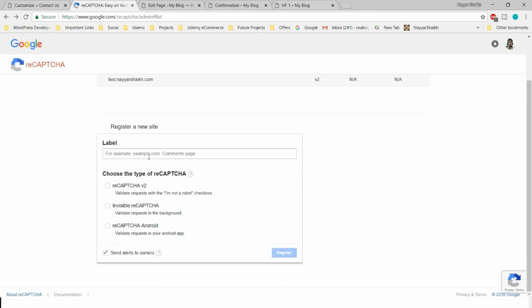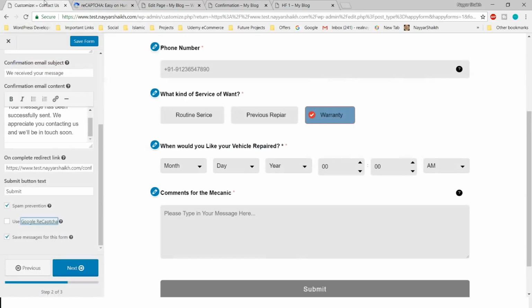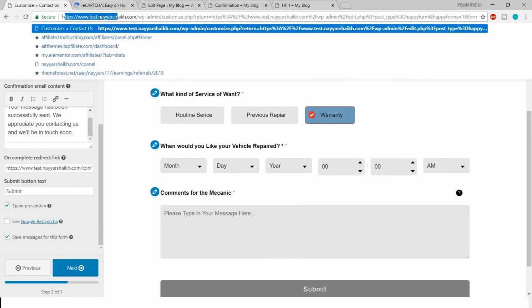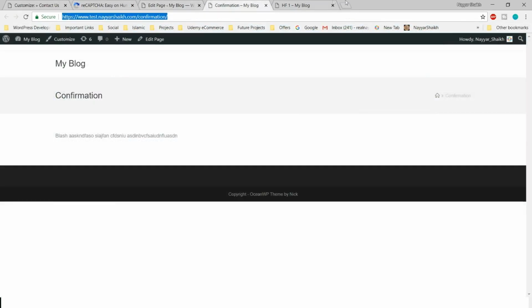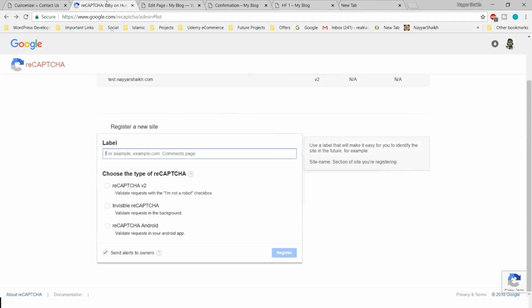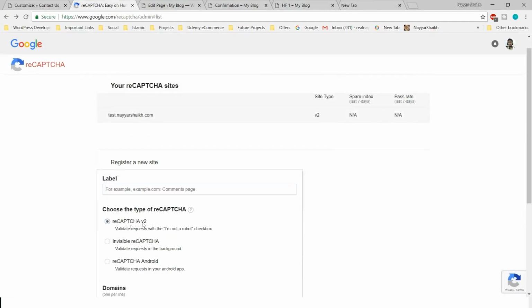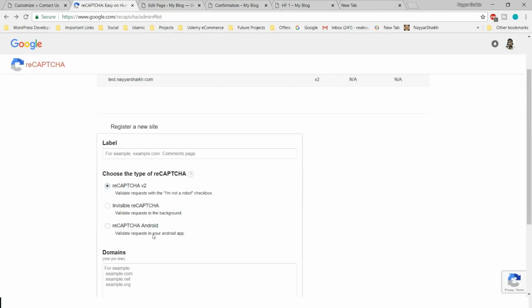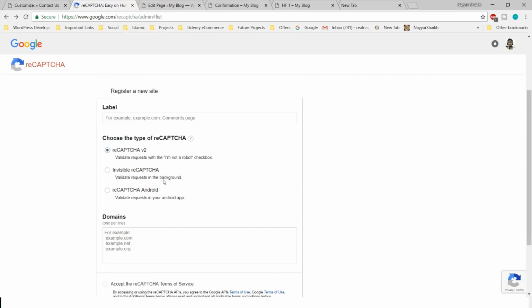So you can put in your website name over here. Simply copy your website name, your domain name, from here. It's really easy to create it. Come to this page, here it is. And make sure you select reCAPTCHA version 2. You have some more options over here, but I would recommend you select this one.